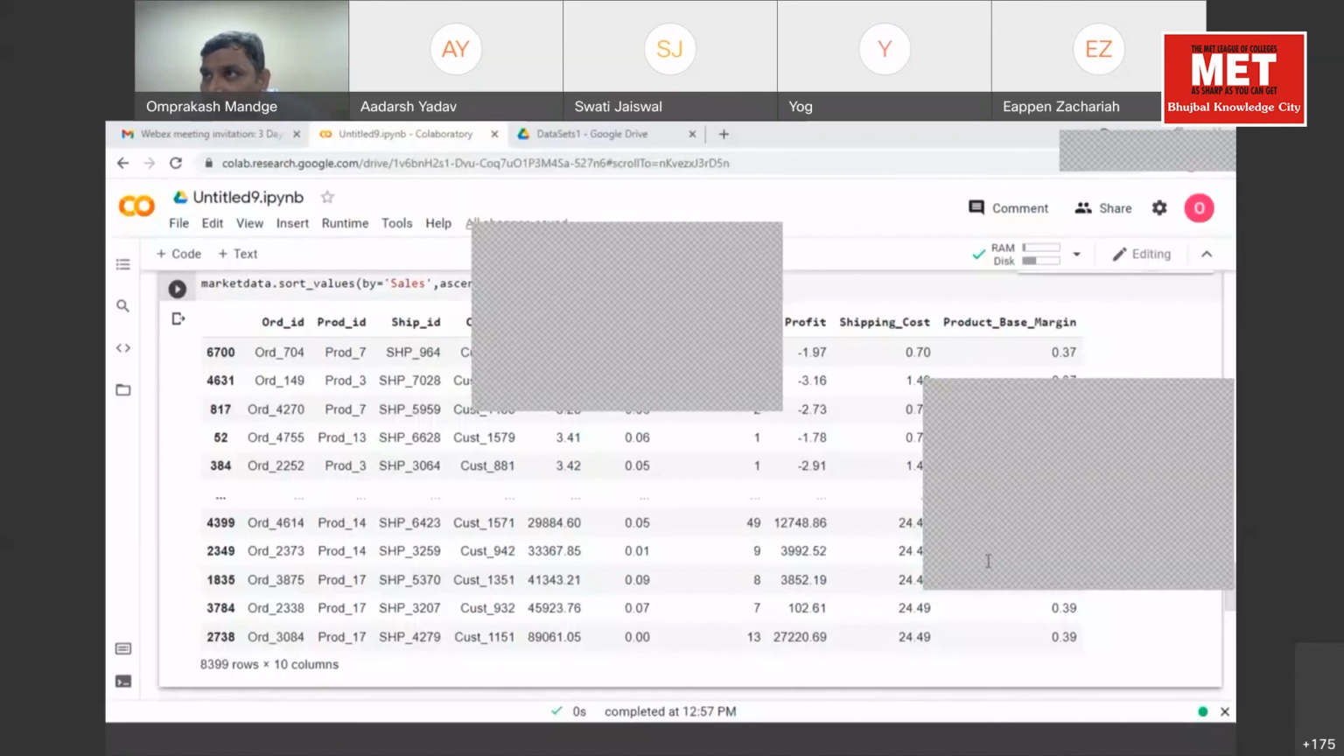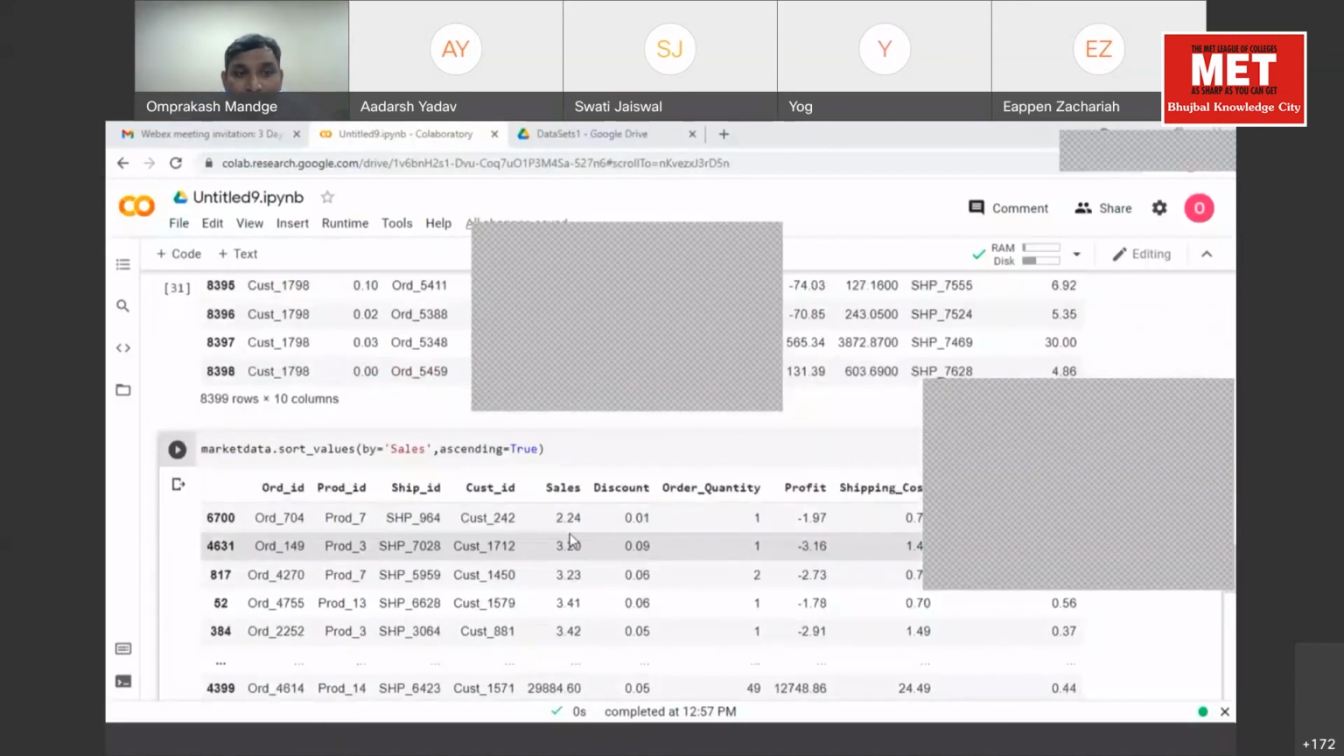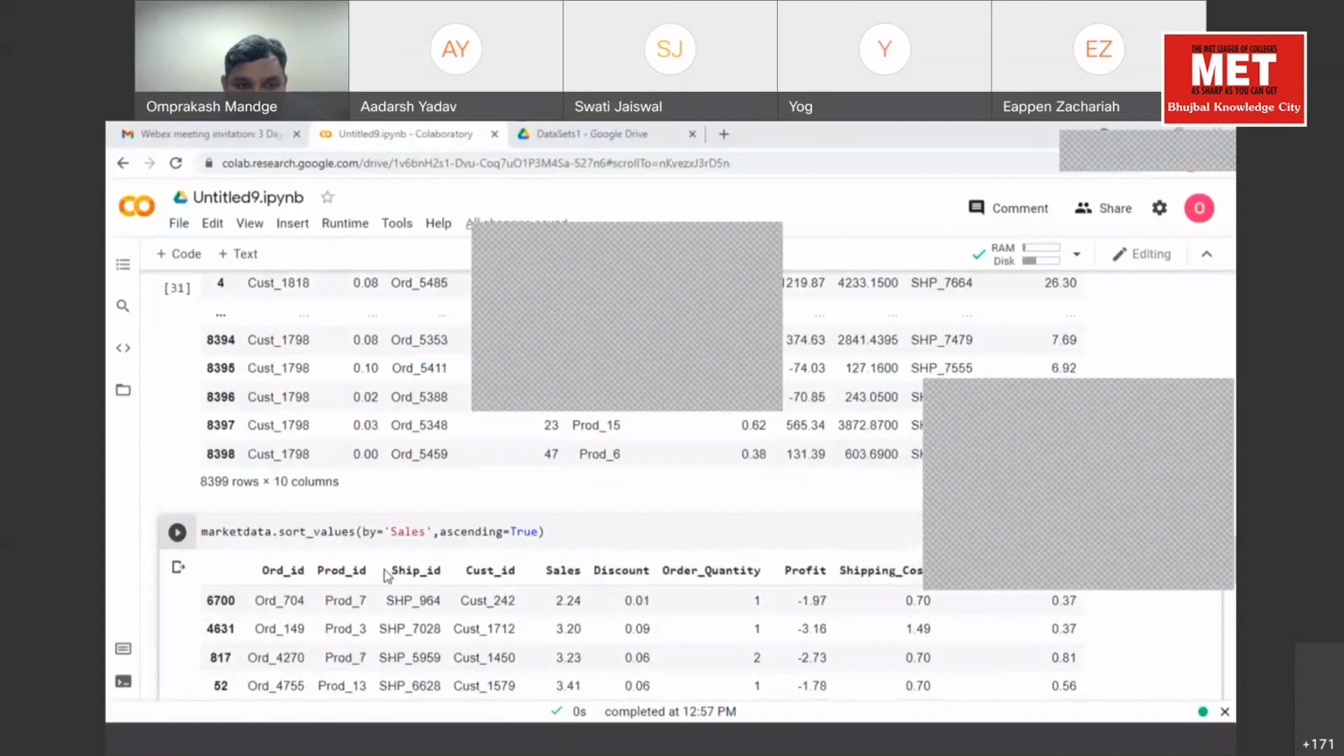Hello, sir. Yes, sir. The previous statement should be axis is equal to 0 or axis is equal to 1. See, axis has nothing to do with sort values. That command has nothing to do with this. Don't use axis. Axis has a different meaning in sort values. So just use sort values by cells, ascending is equal to true. Correct.